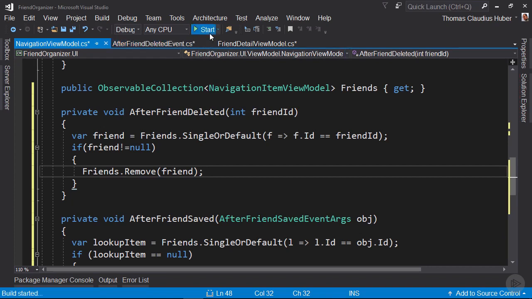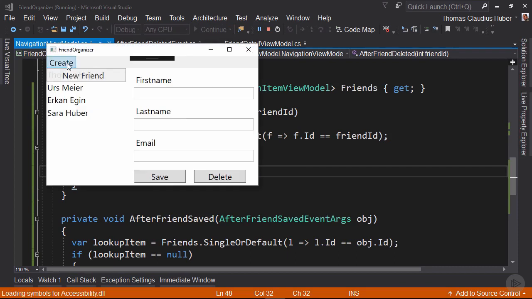Let's see this in action. I create a new friend, I call the friend Anna, and I save the friend. Now this is an existing friend and it is in the navigation. Now I click the delete button. And you see the friend disappeared from the navigation.